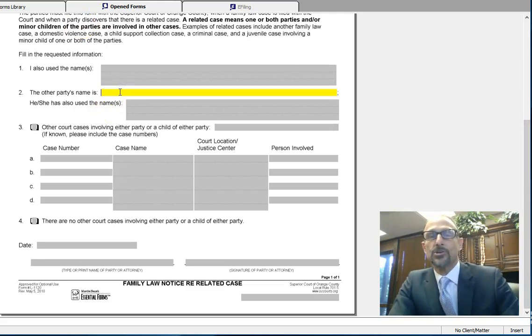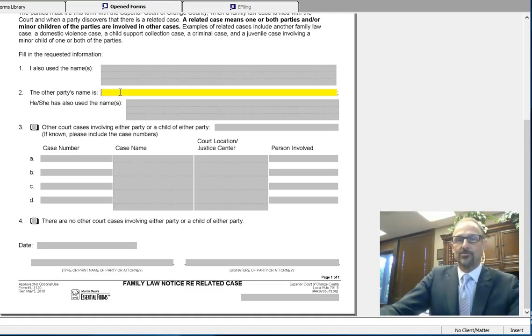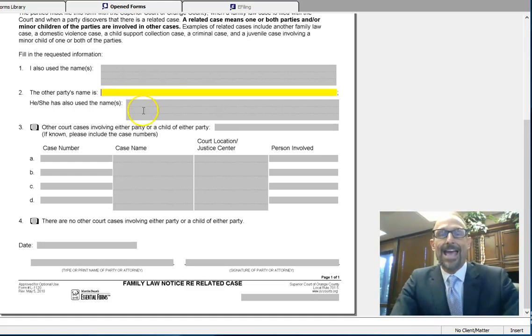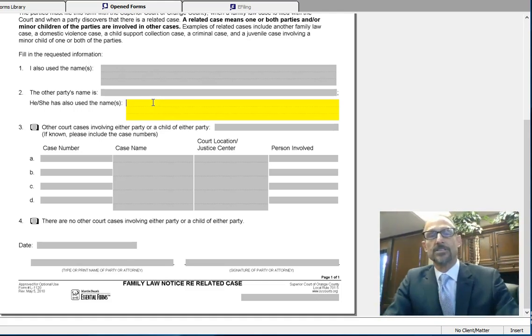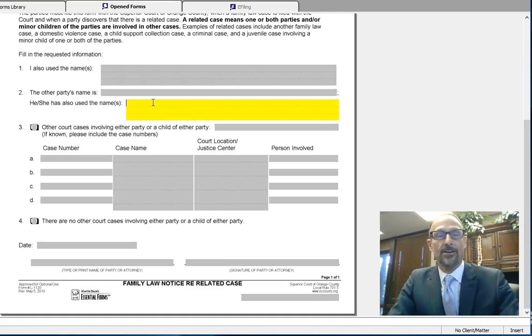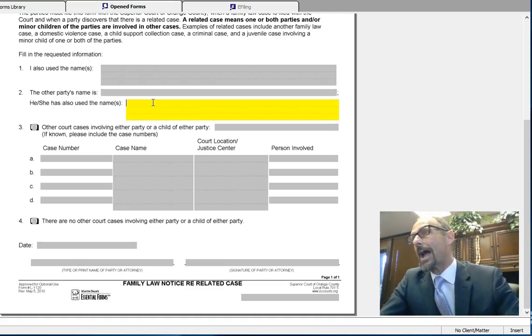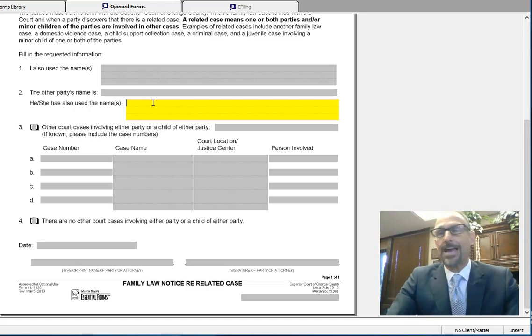Then number 2 is the other party's name, the name they use in this case. On the next line down, you're going to list the other names that the other person has used in their life. If you want to put nicknames in there, that's fine, as long as it's a name they actually go by. Let's say the proper name is John, but their family has always called him Jack. Then you can put Jack in there, and the whole name, including middle and last.